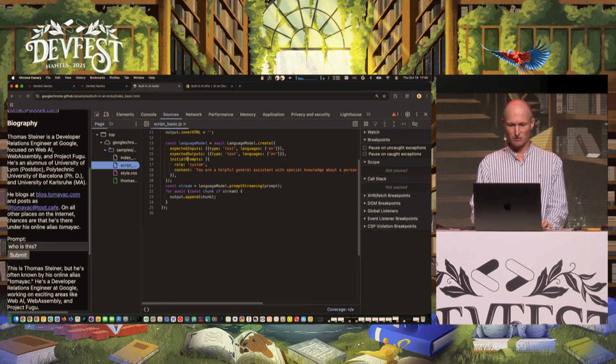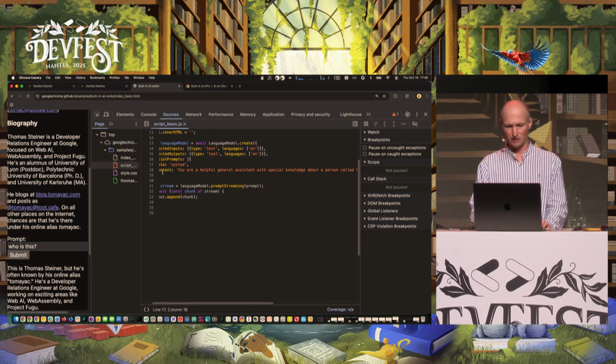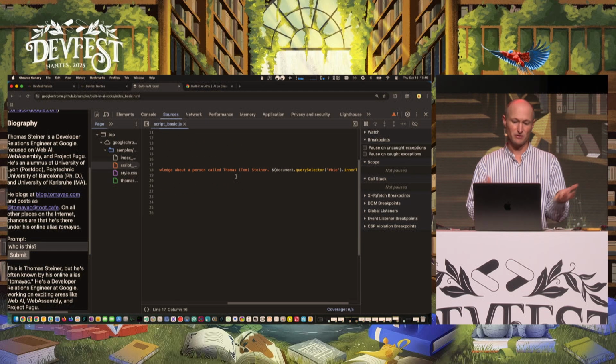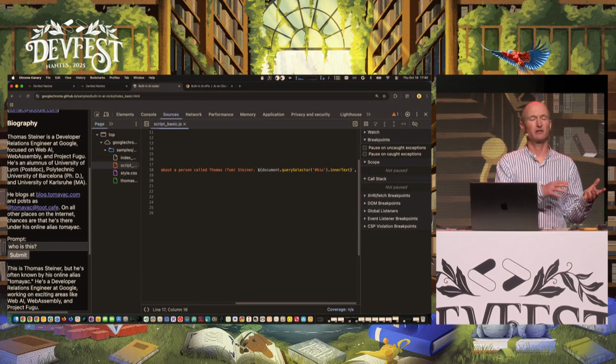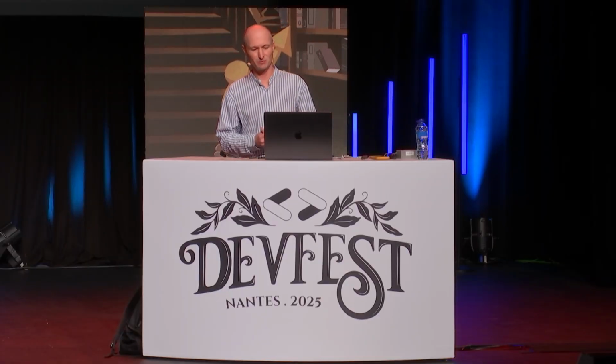And then we have this initial prompt, which is a system prompt. In it, I'm telling the model that it is a helpful general assistant with special knowledge about a person called Thomas Steiner, me, myself. And then I just pass it the inner HTML, or just like before, the inner text of the bio here. So in my system prompt, I make the prompt API aware of the subject, which is me.